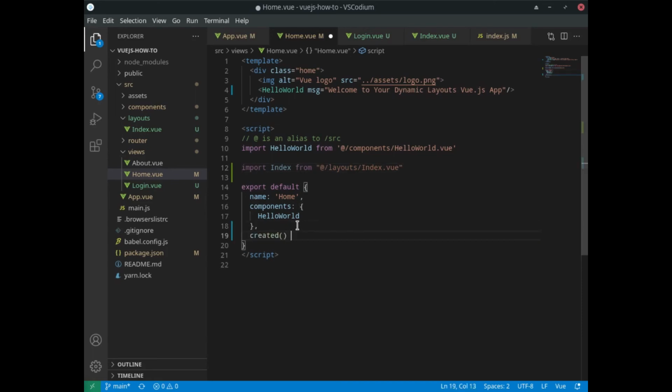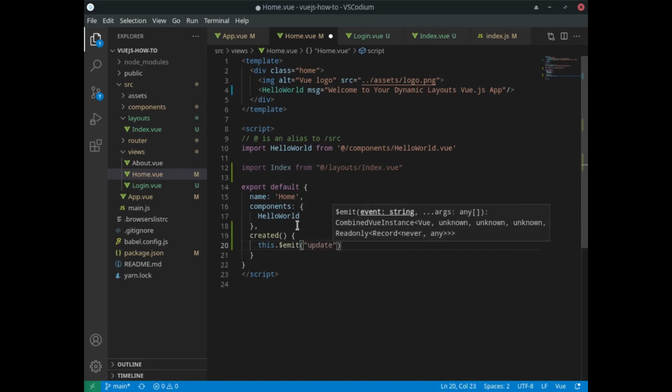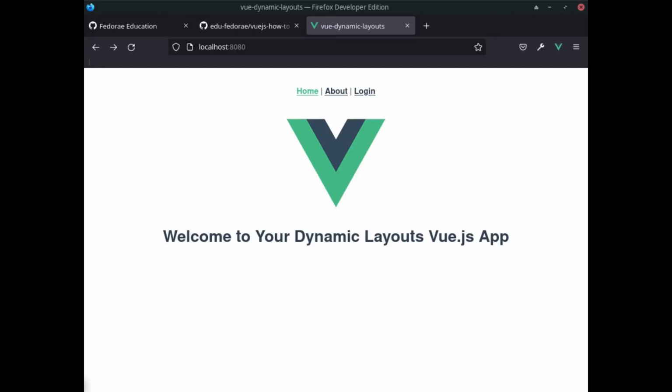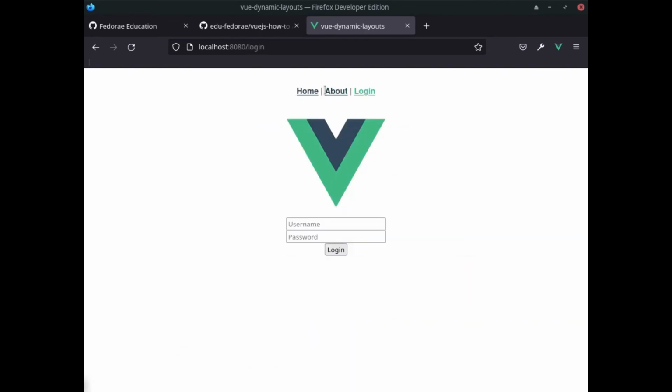So this is our function on created, and we're going to emit and update. So we're going to update our layout, and we're going to pass what the update should be. So we're going to update this with the index layout. So let's save this. And if we go back here now, you can see that it's pretty much just the same as what we had before, but now after I'm going to go ahead and do the major changes that we actually wanted.